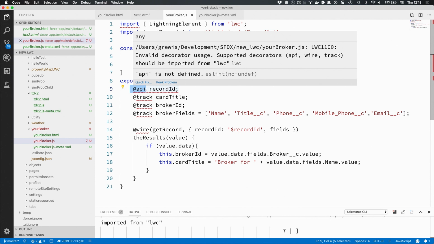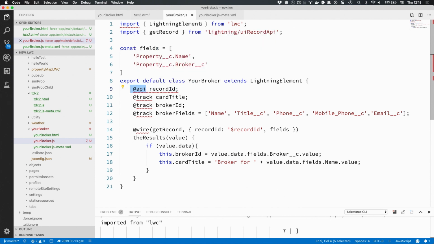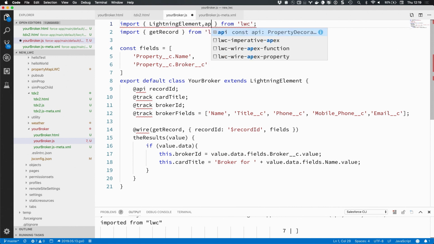Well, the first thing I'm going to do is decorate, I need an @API, so I'm going to add this. API, that is, if I can type. API tells me we are going to expose this variable to the outside world. So we can allow other things to set this, like, for example, in our case, the page. The page needs to tell us what record we're on, right? So we're going to say, hey, allow the page to tell me what record I am on.